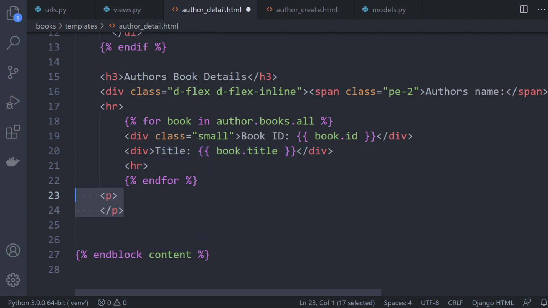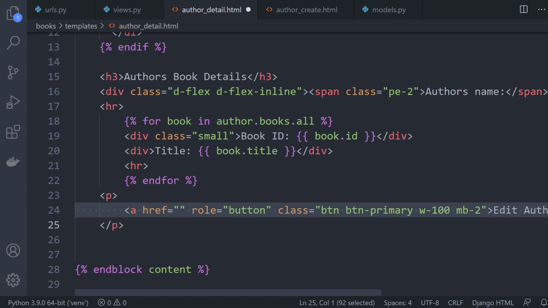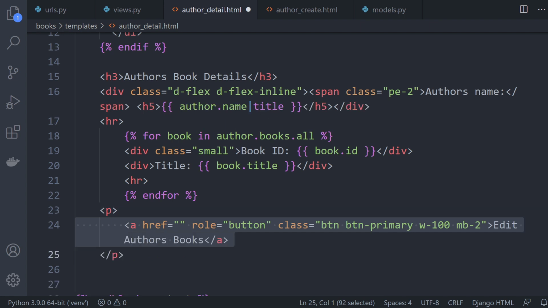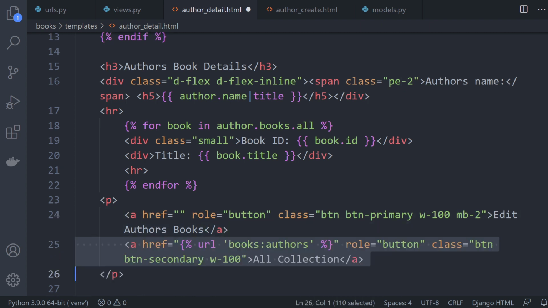And at the bottom here, I'm just going to add 2 links. First of all, we're going to have a link here to edit the author's books. This is going to be the link to the page that we're going to build with the inline form, where we're going to update, edit, and add and delete items all in one form. So that will take us to the main form that we're going to build in a minute. And you can see I've added some styling as per normal. And then I'll create the second link, which is just going to take me back to all collections.